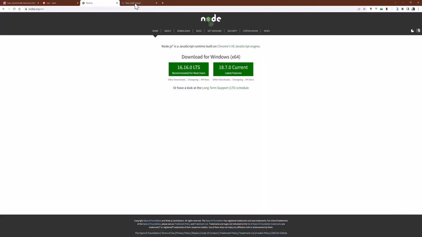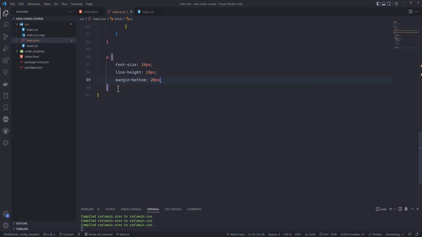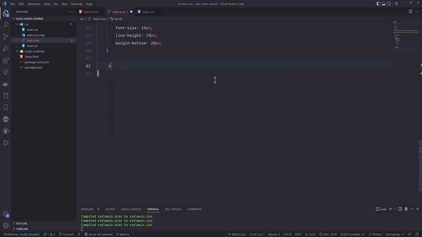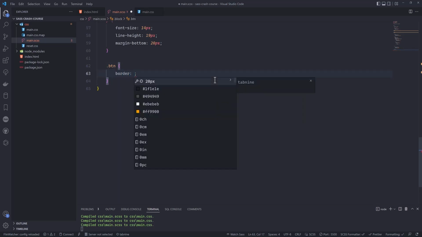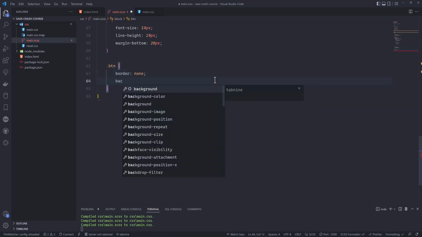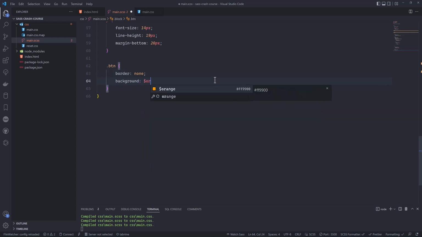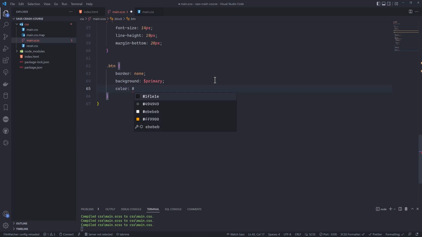So now we must style this button. So to style the button, I'll target btn, and for the btn, we're going to do border to be none, background maybe orange, or you know what, maybe the background be this primary color, right? Then make the color itself now be white, or maybe we'll do off-white.